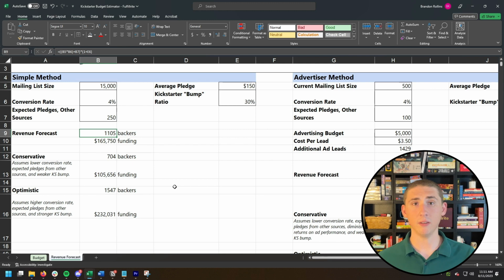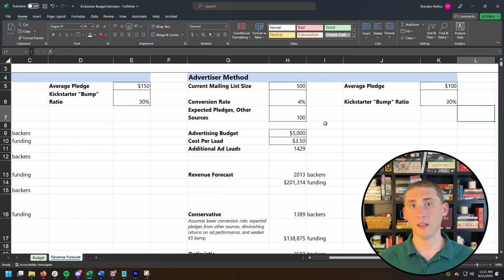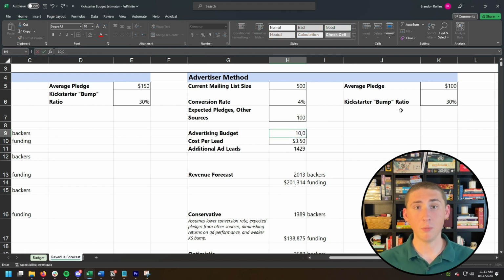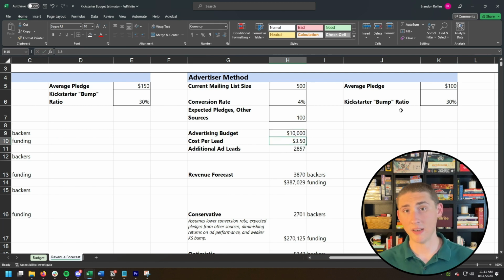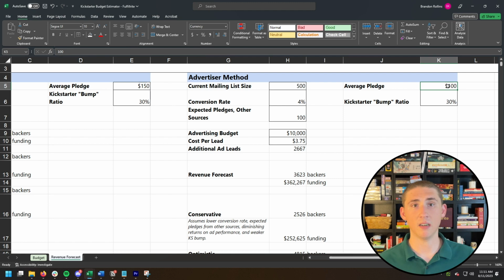So over on the right, you'll see a slightly different model, one that assumes that you plan on doing advertising between now and the launch of your campaign. It's really similar to the model on the left with 3 differences in inputs. So you'll enter your current mailing list size instead of what you expect to have on launch day. Advertising budget, this is the amount that you plan to spend on advertisements between now and launch. You'll also enter in cost per lead. This is the amount it costs to collect an email address with ads.